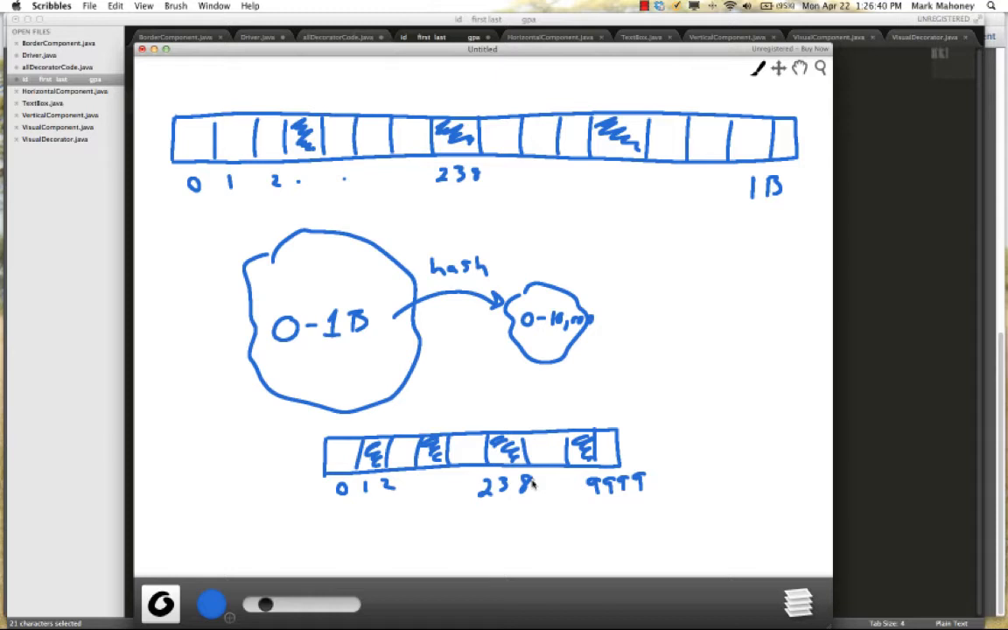Now, a collision occurs when two values map to the same hashed value. So when we're mapping from a number in the range of 0 to 1 billion to a number in the range of 0 to 10,000, it's bound to happen. There are going to be collisions. This is not a one-to-one mapping. A hash function should be a simple arithmetic operation that doesn't take a long time to perform. The hash function should spread the hashed values out evenly, or as close to evenly as we can come.